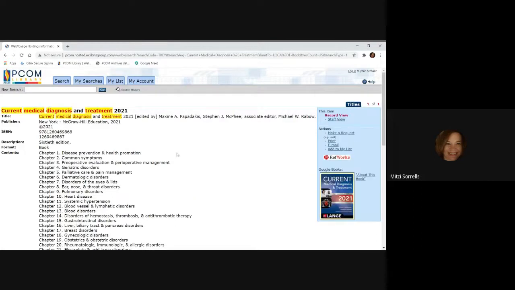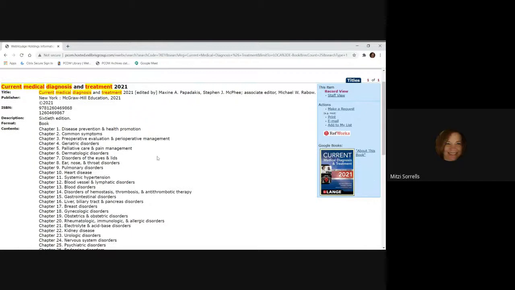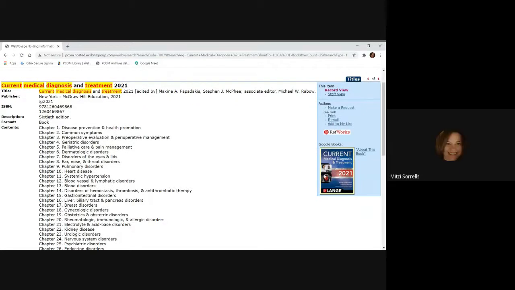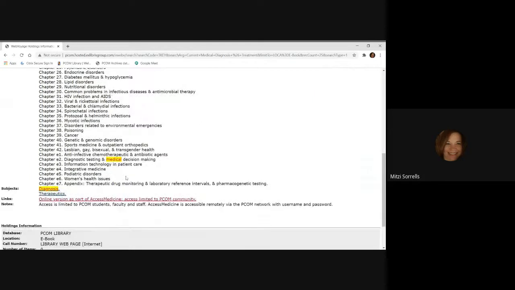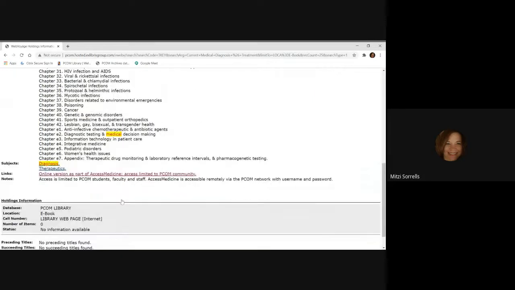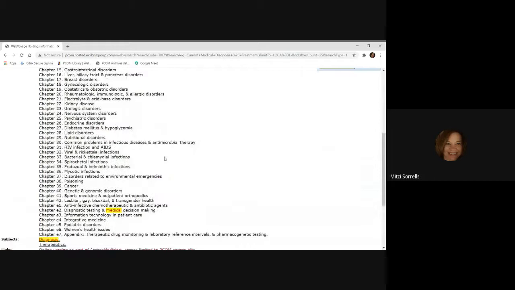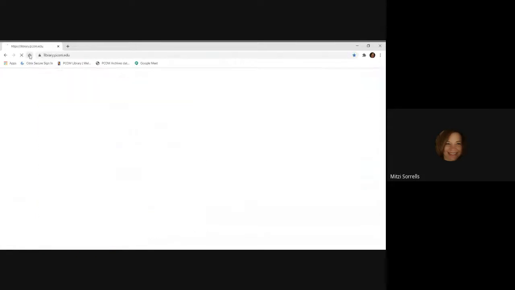it takes you right into the library catalog. And this is the record for the ebook that we are looking for. You can see a picture of the cover over here, as well as some other options. And if you scroll down, there is a link right here that goes to the ebook. And we'll go back to the home page.